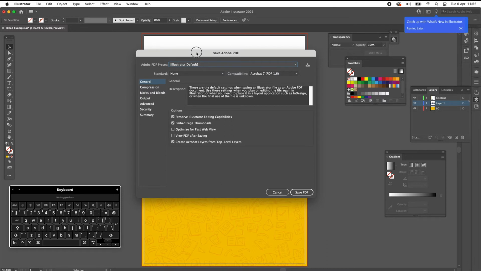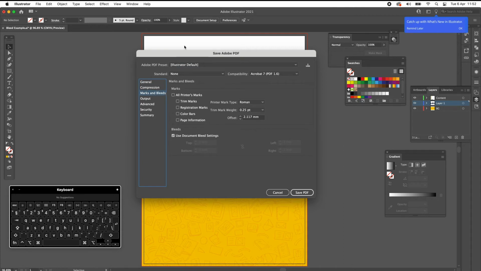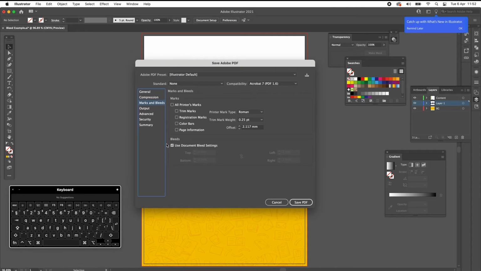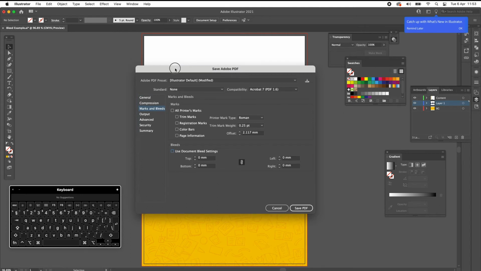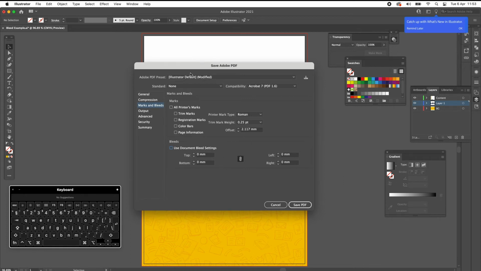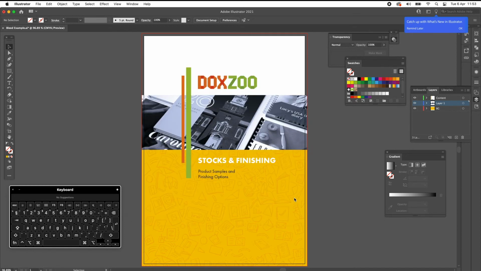Now you've got your PDF dialog window open. So the area we're interested in for this tutorial will be the marks and bleed section. So as you can see, it's by default checked to use the document bleed settings that we set up previously. However, if you want to set your own bleed settings for whatever reason, you can uncheck this and then override and put in any figure you need. So again, we're using standard 3mm bleed that we set up earlier, so we're going to hit Save PDF.